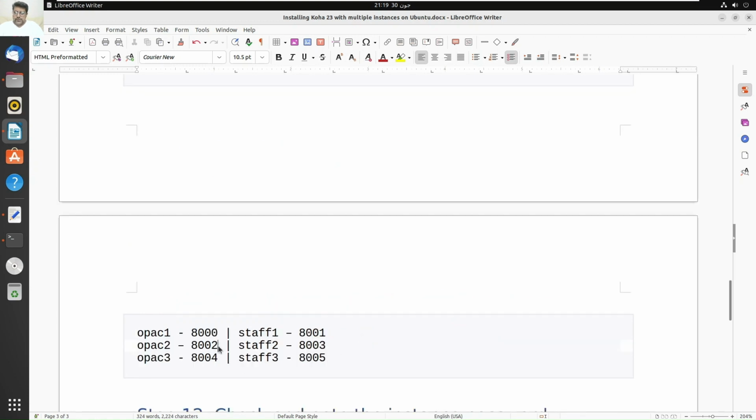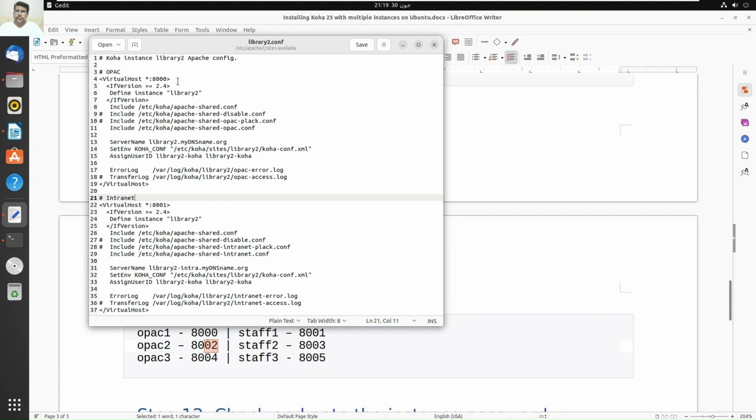So okay, instance 2 opac will use 8002. And intra port, that is the staff interface, will use 8003. Save this. If you have a real IP, so you can configure here. Now close this.